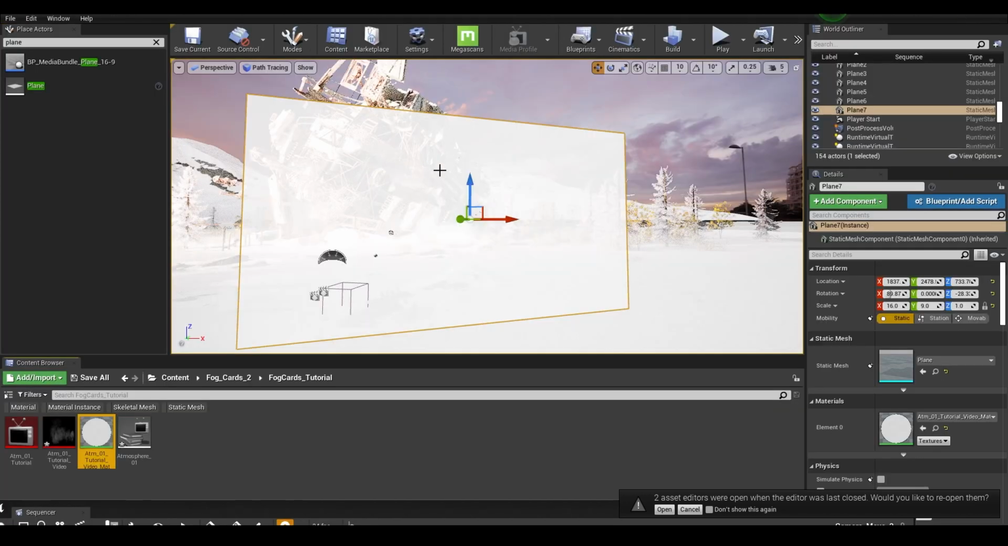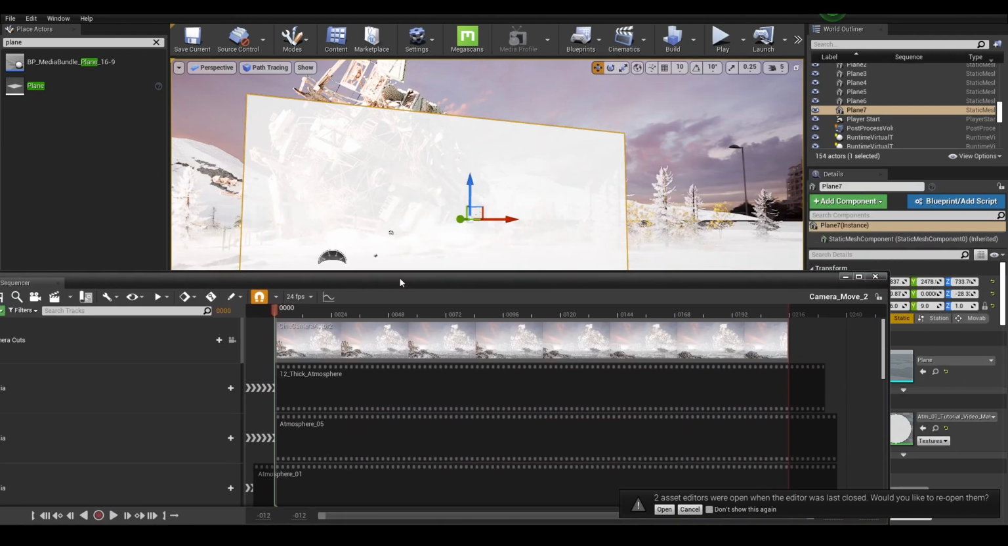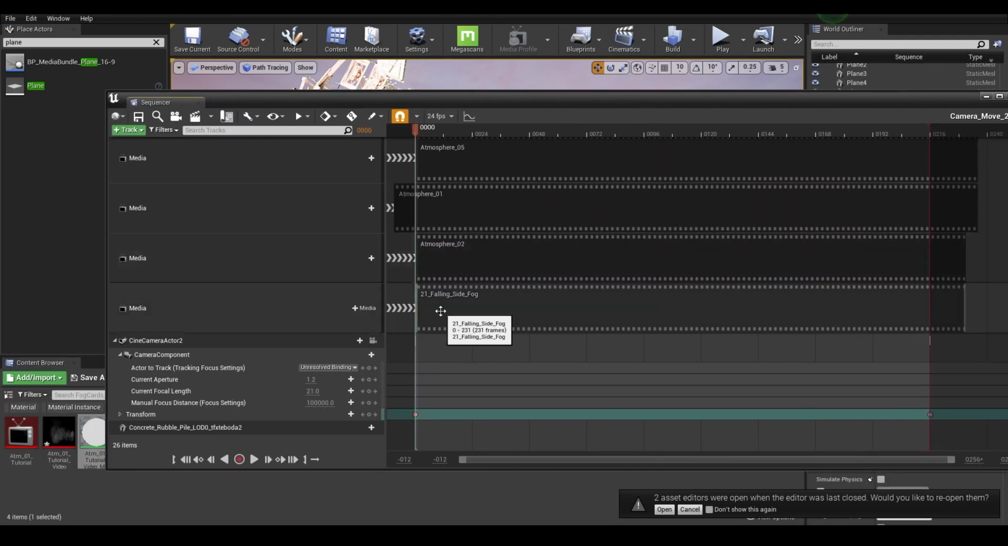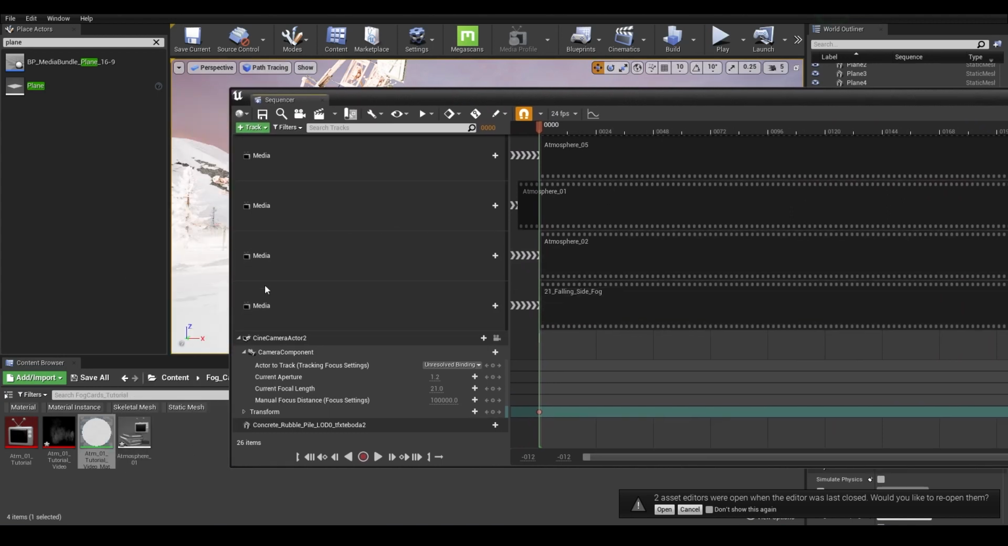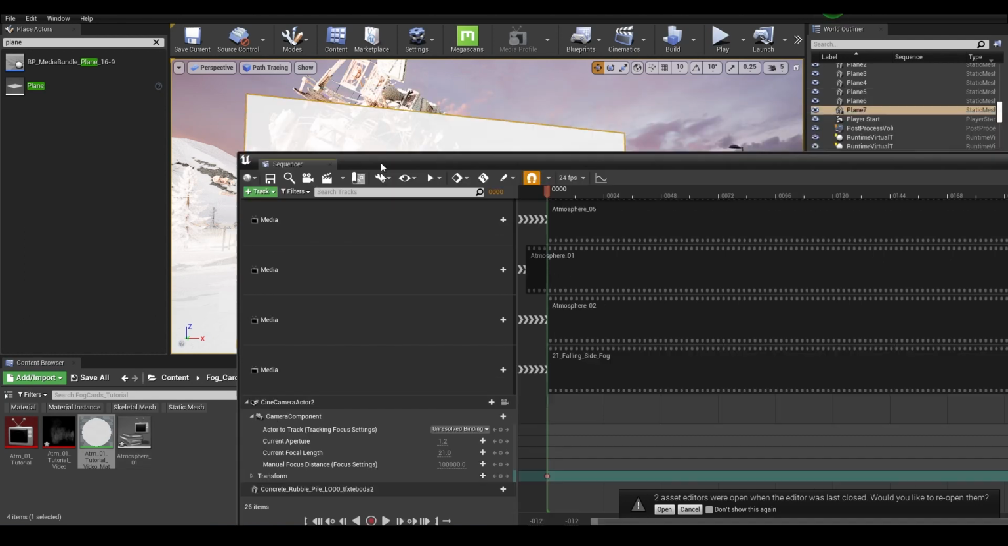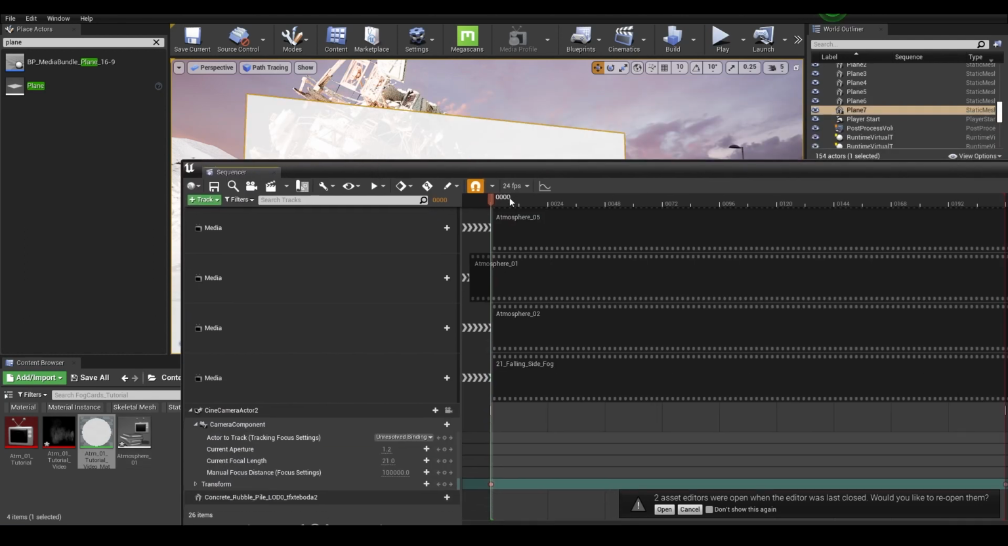And now we can see we just have this white layer, and that's because we have to set it up so that it will actually play in our sequence. So if I go up to our cinematics and I go to our camera move to here, that's our sequence. Just ignore all these other fog layers that I have in here. So what we're going to do is add a media track so that our media player can actually play this when we play through our sequence.